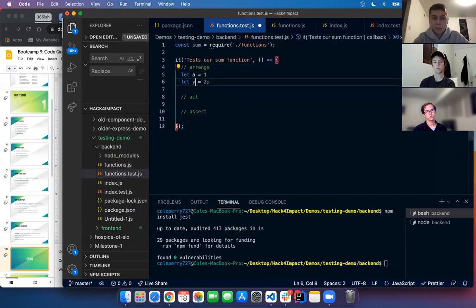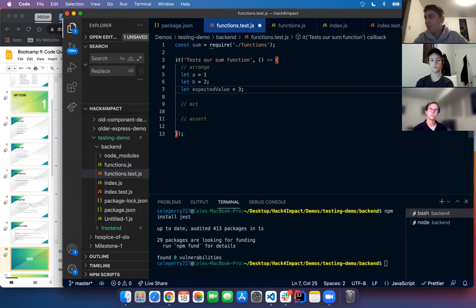I guess better names would probably be a and b. And then we can go ahead and have our expected value. So we can call that expected value. Pretty creative name. We'll set that equal to 3, because obviously we should know by now that 1 plus 2 equals 3. So that's it for our arrange. What that arrange is doing is just creating all of our variables that we're going to use in our test case, as well as our expected value.